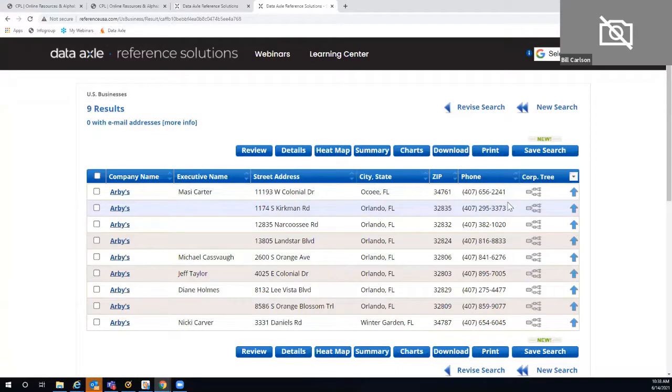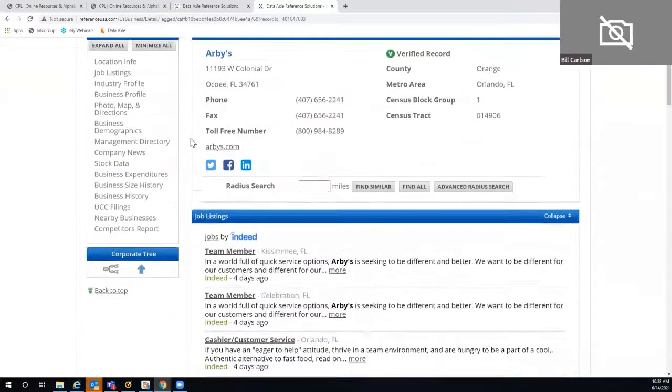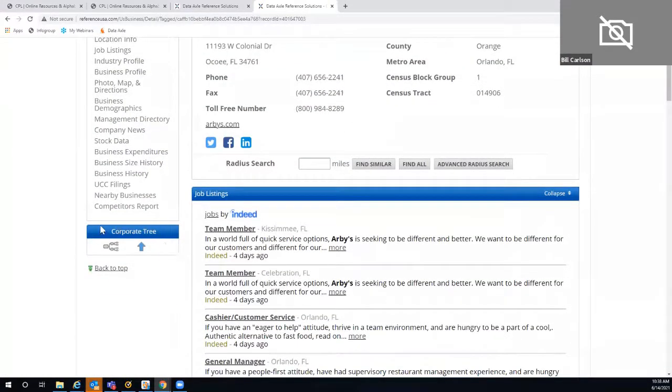So there's two ways to get to that corporate tree information from outside the record here. If you take the up arrow, it will take you to one record and one record only, and that would be the subsidiary or the ultimate parent. This will show you their entire organizational flow. Let's open up this record, because I can also get to that same information from inside the record. So let's go here. I'll open up that corporate tree.